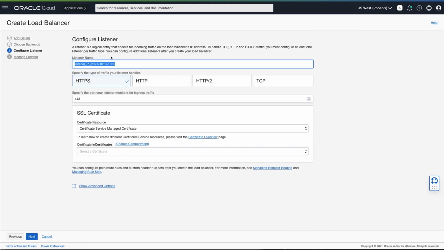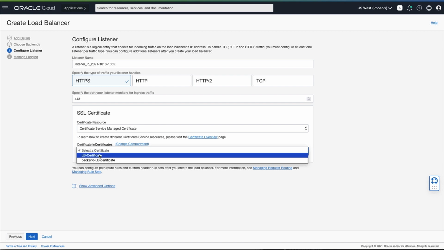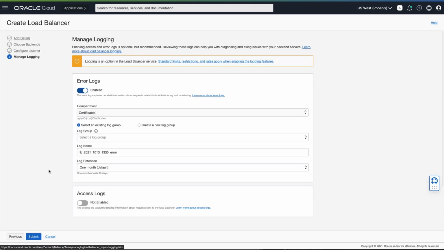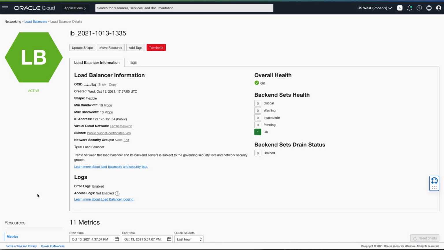Now we're going to configure the listener, set up for a TLS connection on port 443. For our SSL certificate, we're going to specify a certificate service managed certificate and use the LB certificate that we created previously. Next, we have error logs, and we'll accept the default configuration and hit submit. Now our load balancer is up and running using a certificate from our certificate service.